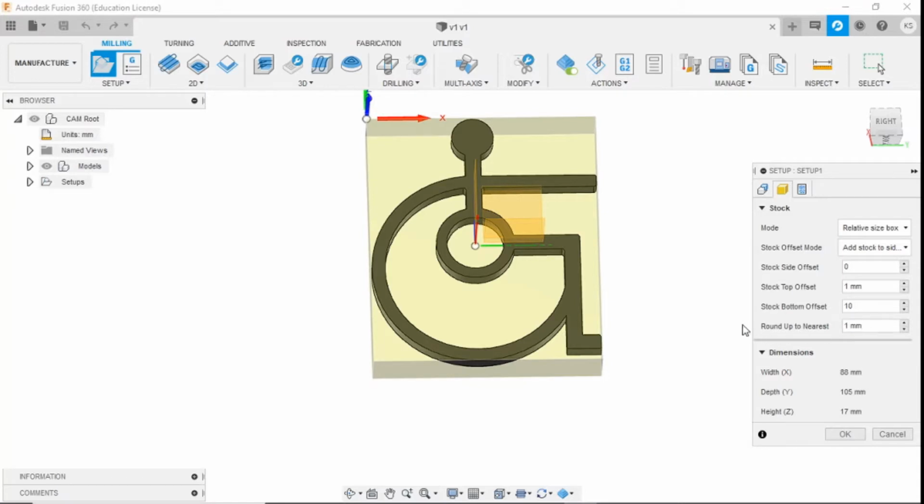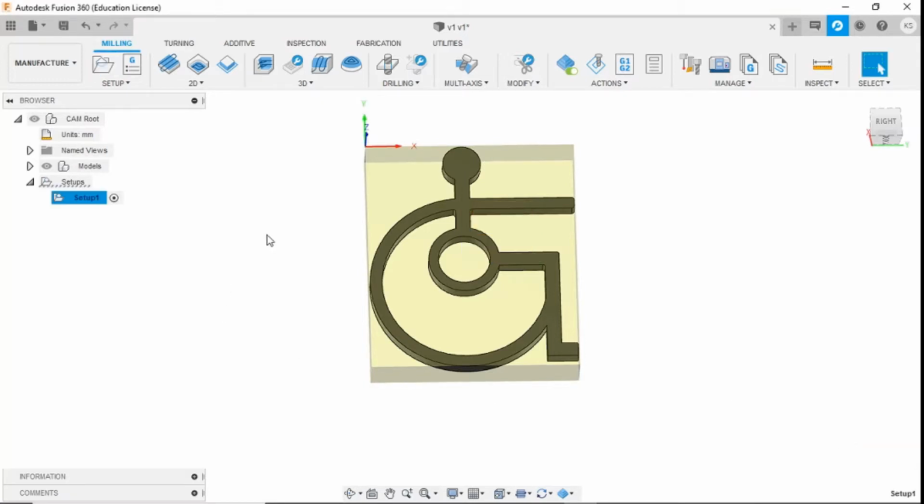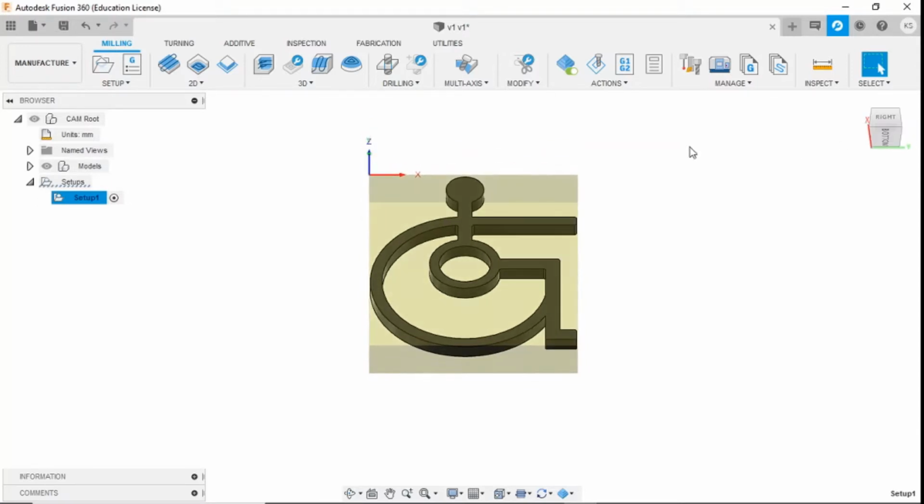And now, to know clearly what the stock size should be, I will be rounding it to the nearest 1 mm. We can see the dimensions of the stock below, and these dimensions are pretty much good. Now, click OK. After creating the setup, let's dive into the milling operations.